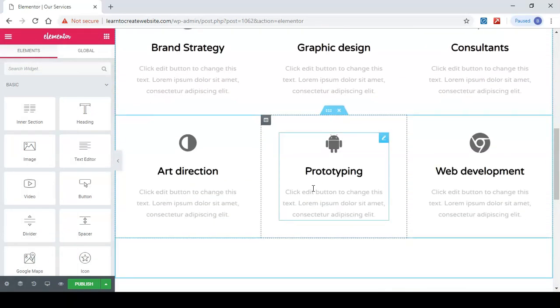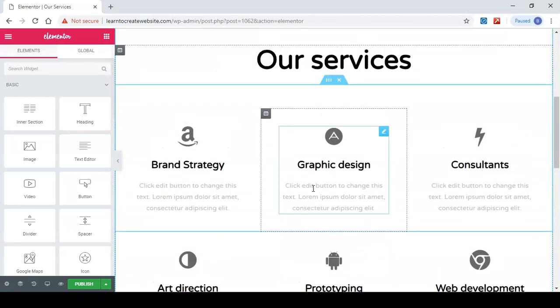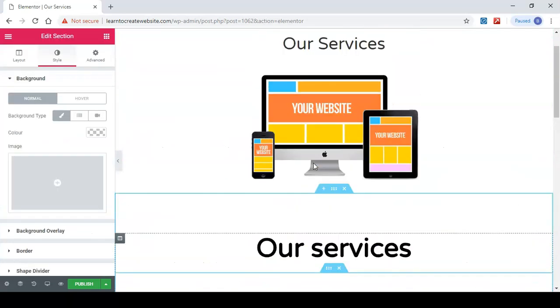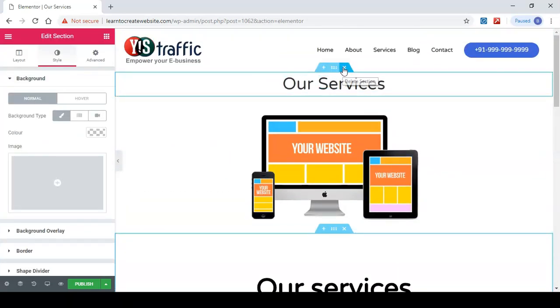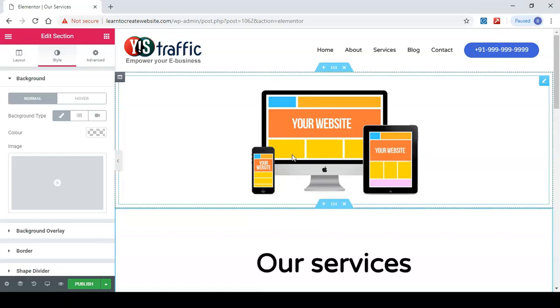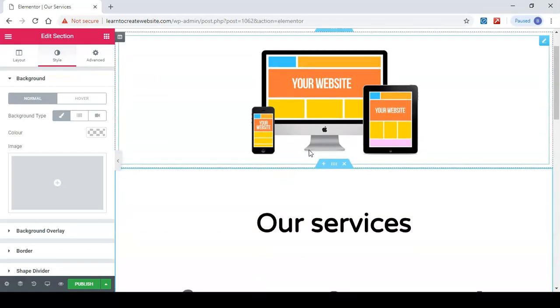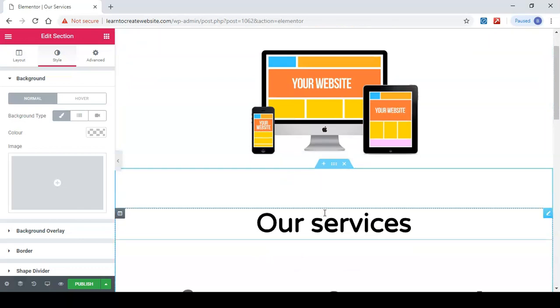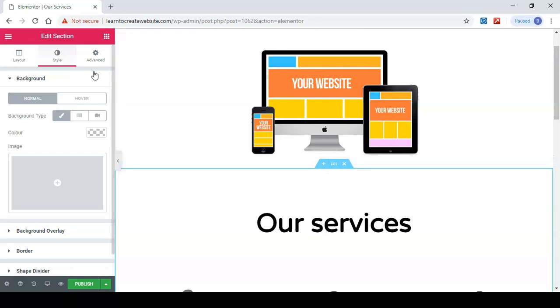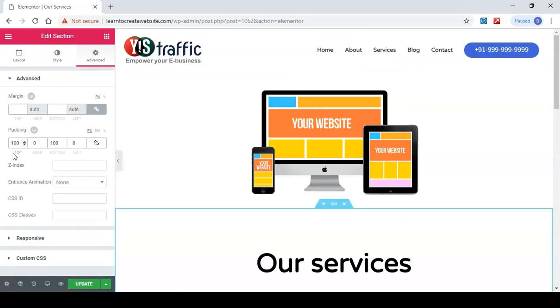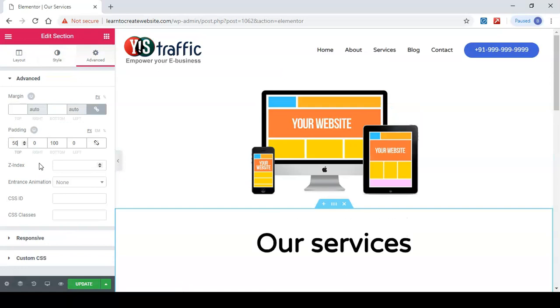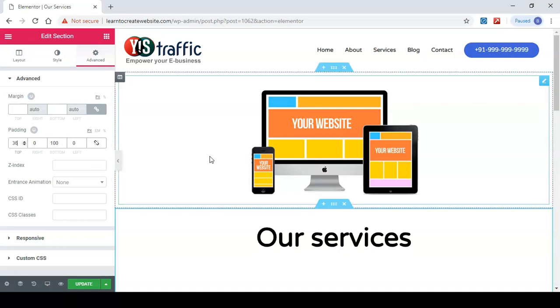Now again, like we did before, you can change anything on this page just by selecting it and typing anything you want. Let me delete this our services block. Suppose you want to reduce the spacing between this image and our services text, click on this edit section. Now go to advanced and change this top padding to 50. If you still want to reduce it, you can click this down arrow. This is how it works.